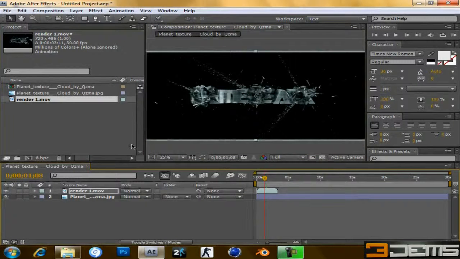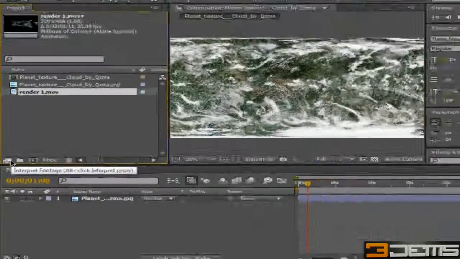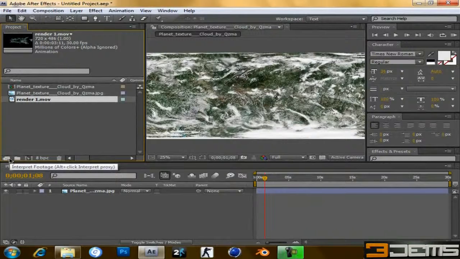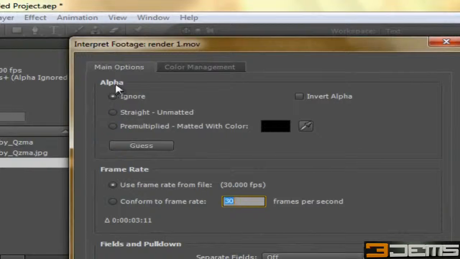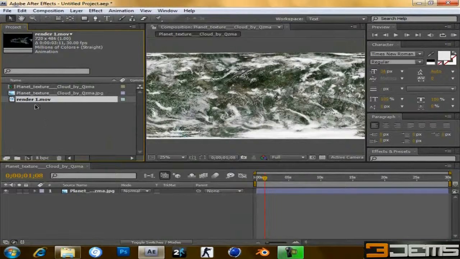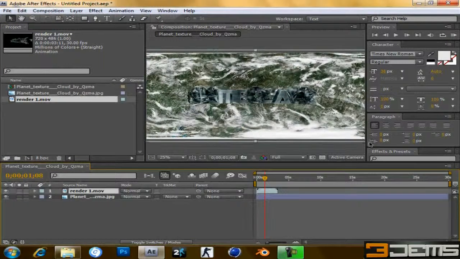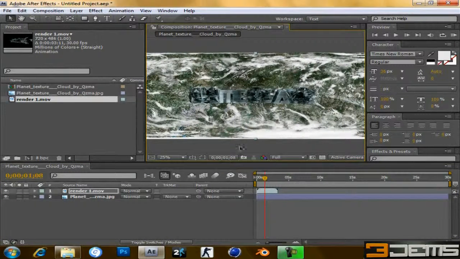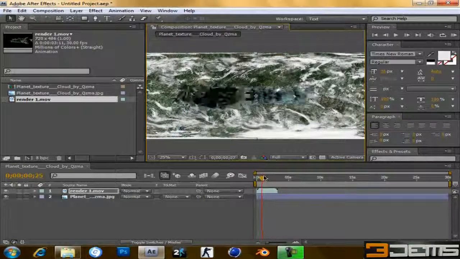But you can make it transparent. You can delete that and import it again, or you can just click the Interpret Footage settings button and change the alpha information again. If you choose Straight, Unmatted, now you can see that the black background is transparent, and you can apply this footage on any other layer, as you can see.